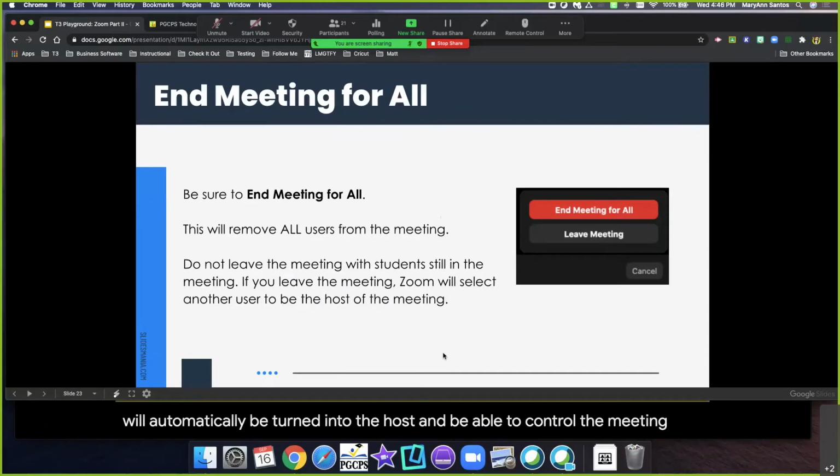So it is very important to make sure you click End Meeting for All, and it will remove all the users from the meeting. So make sure that you do press End and then select End Meeting for All.